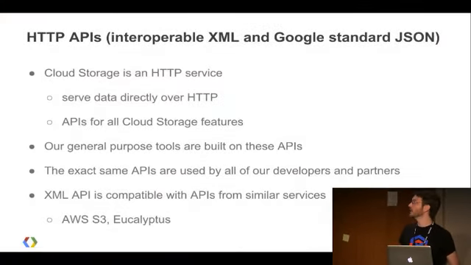And that brings us to, OK, how do I use this? The answer is similar to Compute Engine, but we also have an XML API in this case that works with Eucalyptus and S3. All of this works over HTTP, all of this works with OAuth 2, and it should work either from within Google or if you've got your own hosting provider.